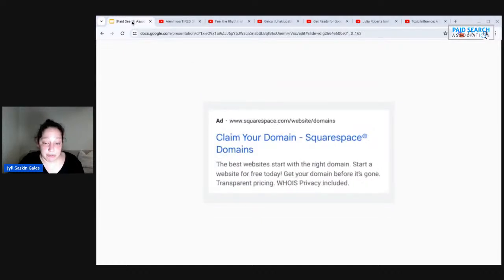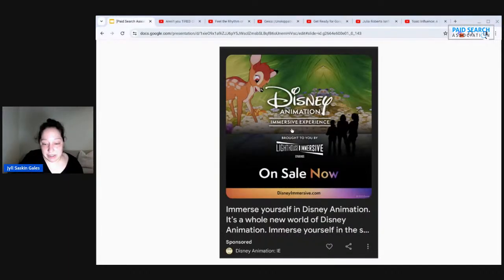Here's another example for Squarespace. Claim your domain, Squarespace. The best websites start with the right domain. I'd argue this might be a bit misleading because now they have a piece of text that says start a website for free today. True, but you can't get a domain for free, and this is an ad about a domain. But again, for the most part, we're pretty clear here on what is being advertised.